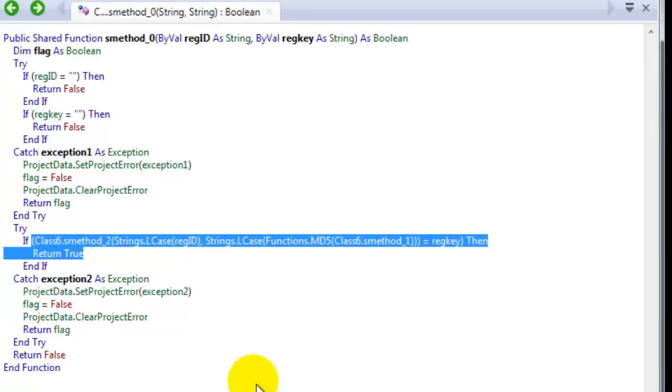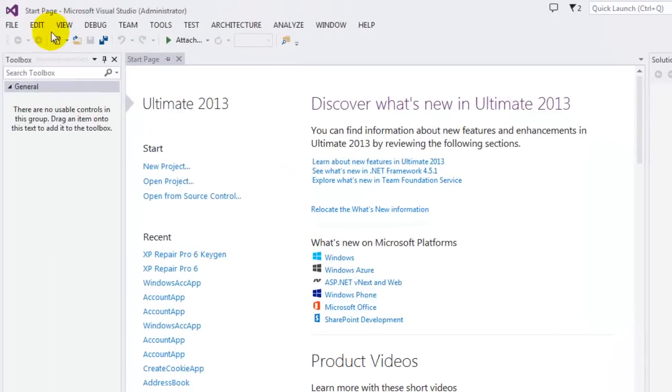Now what we're going to do is create a very straightforward, simple Keygen. I've got here Visual Studio Ultimate 2013, and ironically this is not what we have to use. We're supposed to be using a simple one with Visual Basic, but we have to use this one because of the way the program functions. But you can use any other version. You don't have to use 2013. Use 2012, 2008, even 2005.